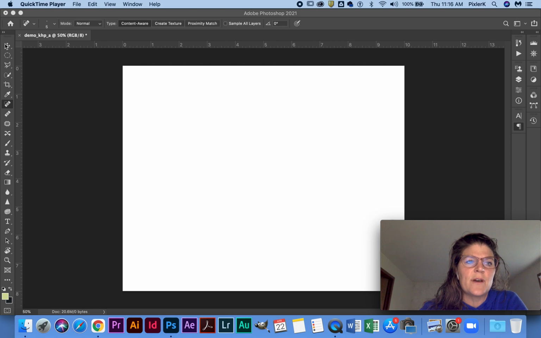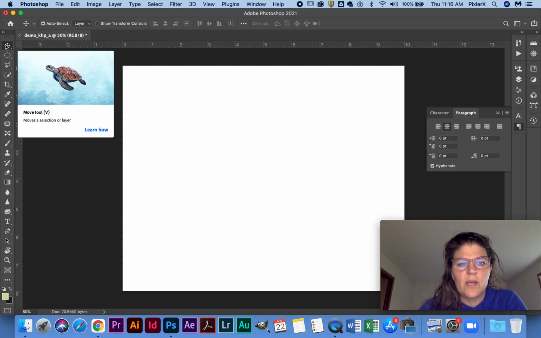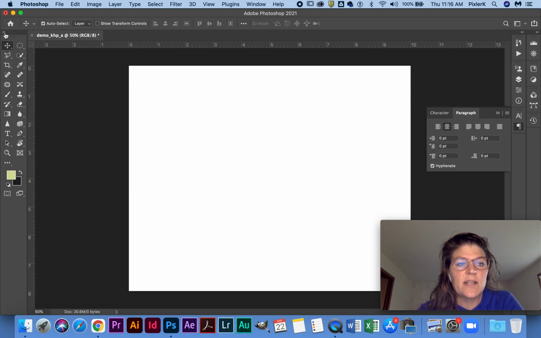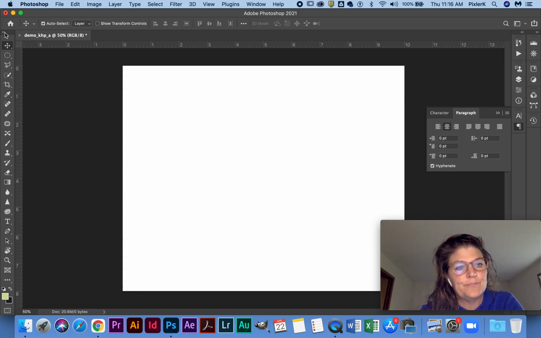Now, kind of the default tool that you're going to be working with is the Move tool, and that's the top tool. And I do want to mention also that this can be expanded or collapsed. So you can expand it into 2 columns or collapse it into 1 column. So I'm going to be working with mine in a 1 column.